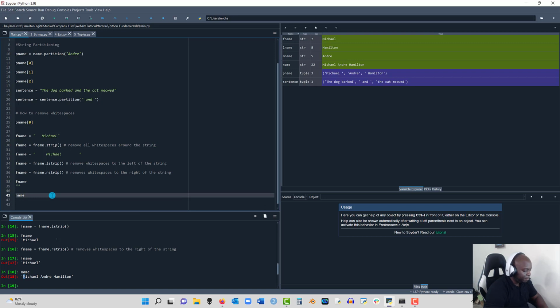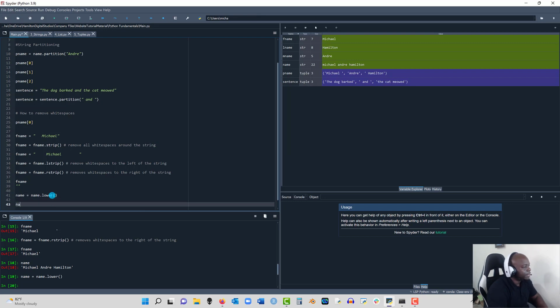If I do name is equal to name dot lower, it's a function. Shift enter, and then look at name again.